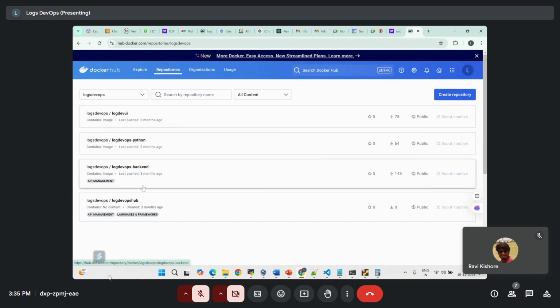Okay, so guys, see, right now I will show you the deployment of this image. Log DevOps UI. Today is Sunday, right? So next coming Monday, Tuesday, Wednesday, you guys have to come with the deployment of backend and database. Today I will show you how we can deploy this Log DevOps UI, how we can write the deployment file and how we can write the service file.